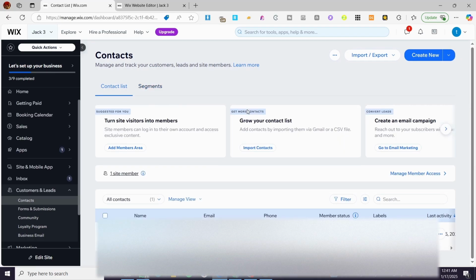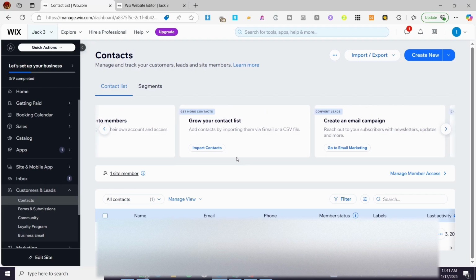And also we can go ahead and set up everything and know about each one of the customers that we have. So you can create an email campaign from here to convert leads. You can get more contacts by creating, let's say here, some email campaigns. Turn site visitors into members by adding a member area, and a lot of suggestions in this platform. So in here, you're going to see the contacts that you have or the clients that have been joining your website.